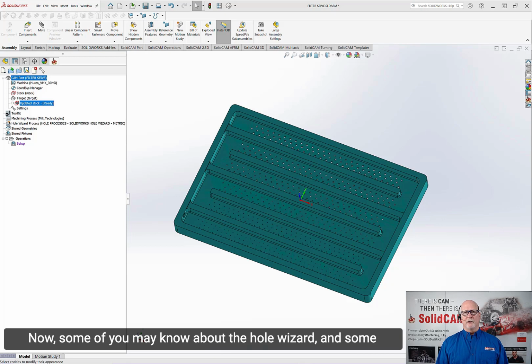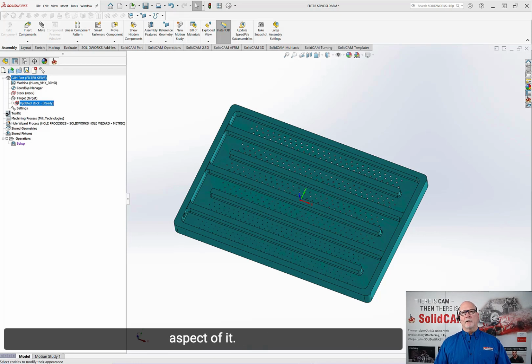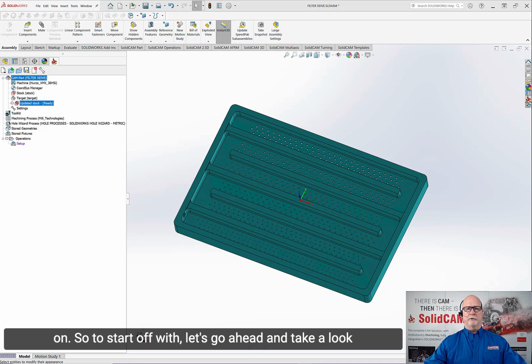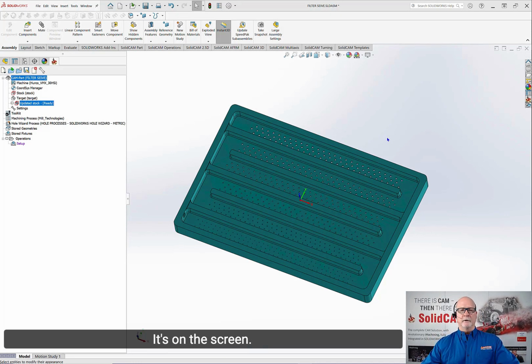Now, some of you may know about the Hole Wizard and some of you may not, so I want to take you through a little bit of every aspect of it, and we're going to talk about some of the new enhancements that we're putting into SolidCAM 2021 SP3. And we'll also get into just a brief discussion of some of the new development projects that we're currently working on. So to start off with, let's go ahead and take a look at this file that's on the screen.